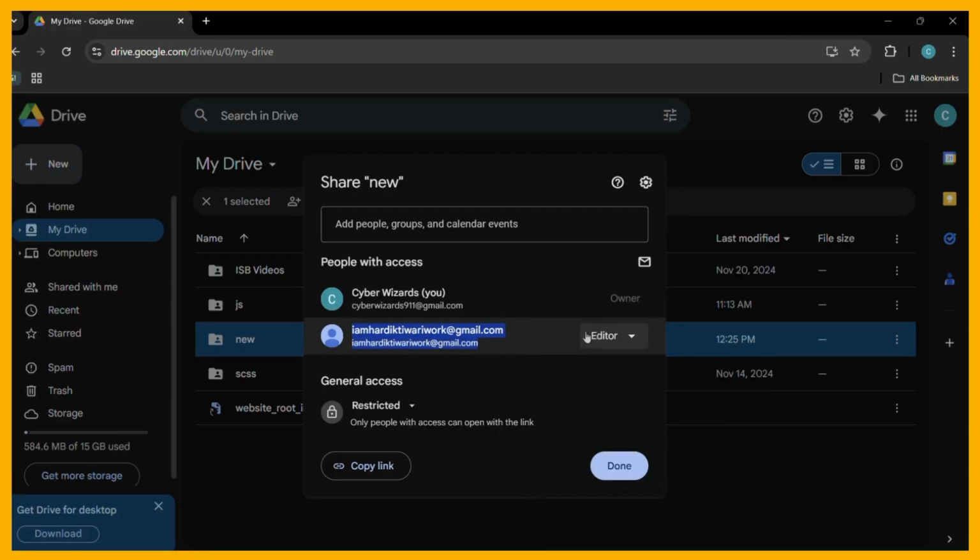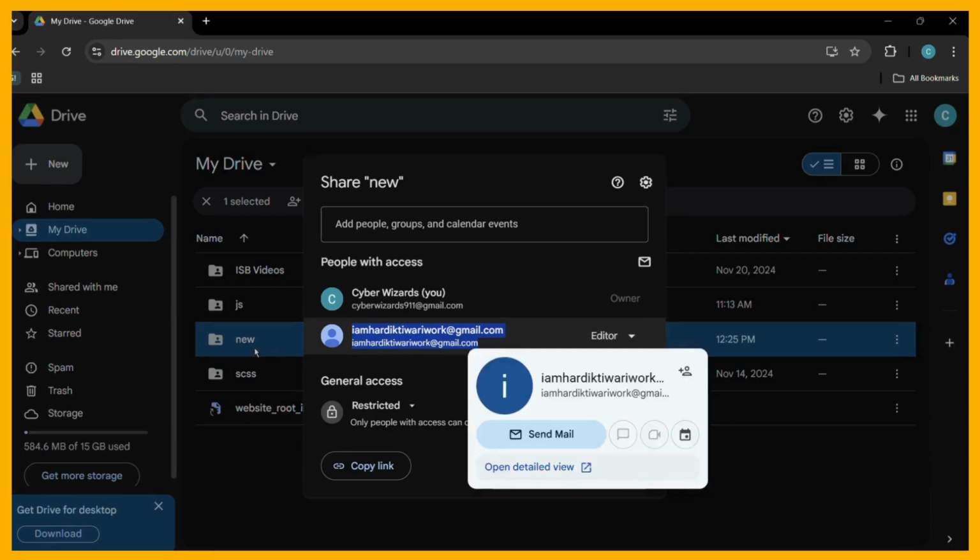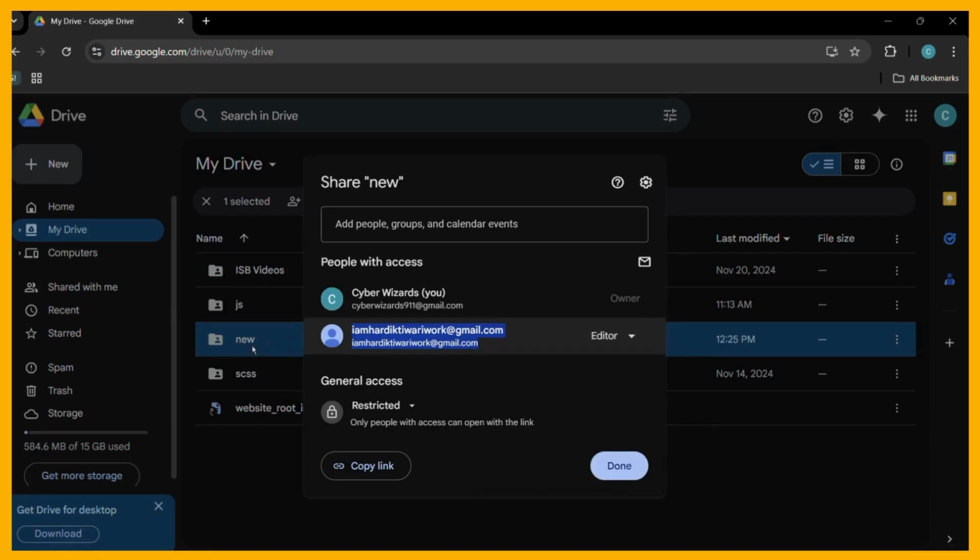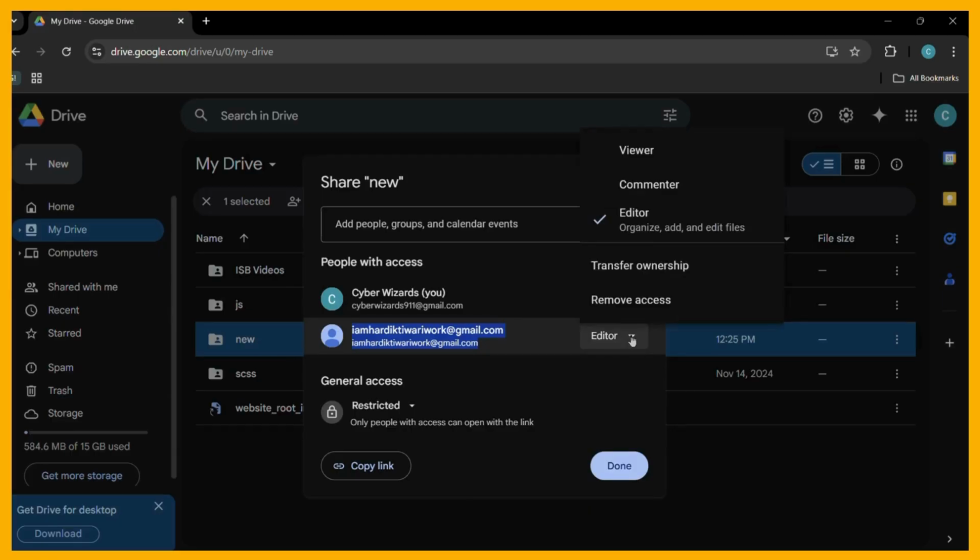So to change this permission, if you don't want this person to edit this folder, simply click on this drop down arrow right here, and from here you can see these other options. You can make them a viewer or you can make them a commenter, so they will be able to just view and comment on any of the contents of this folder.